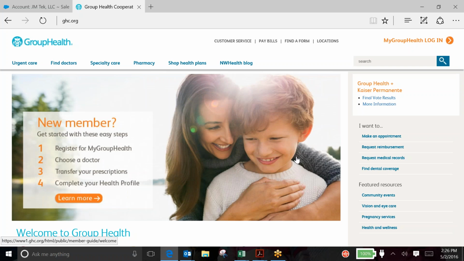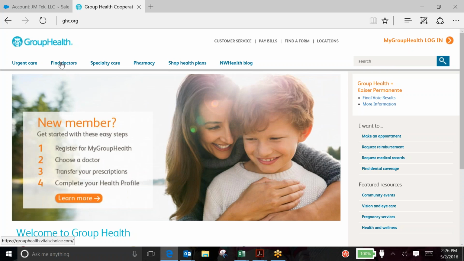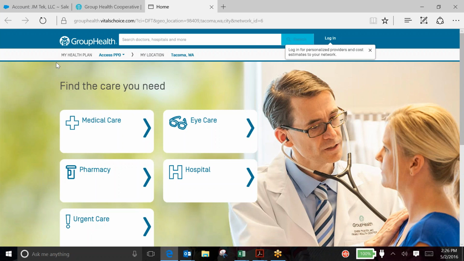Find or provider search. What you do is you open up a web browser and you go to ghc.org, www.ghc.org. Once you're on the web page, you'll see a link up here called Find Doctors. Click on that. And that's going to pull up a separate website that has the provider search tool on it. If you've got a pop-up blocker, you may need to disable that for this site because, as you saw, it did open up a new website.